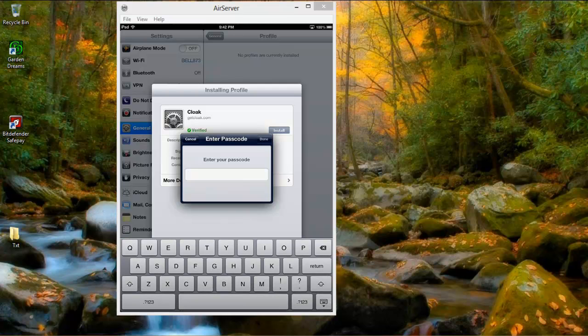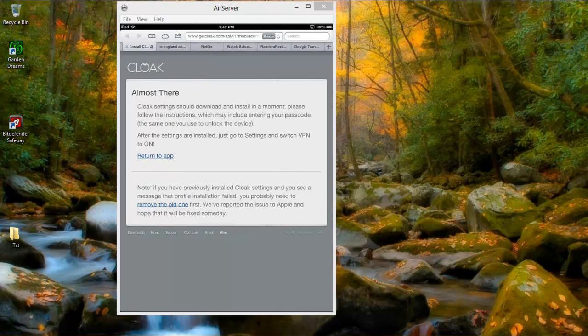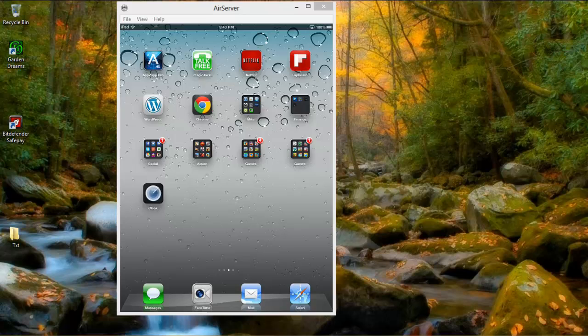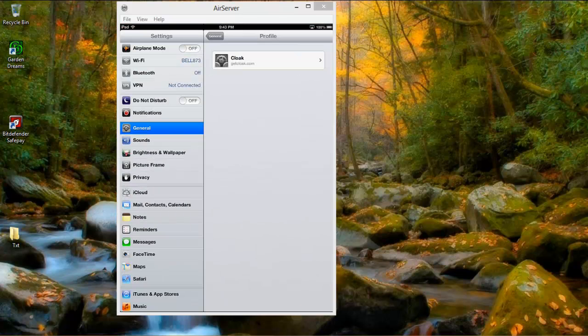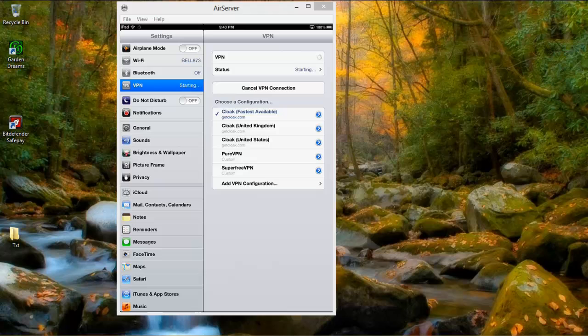And so now you have to put the password. Done. And that's it. Let me go to settings. VPN, and you see it all right there. All you have to do is click on next. It takes a while the first time, but after that, it just takes like 2 seconds.